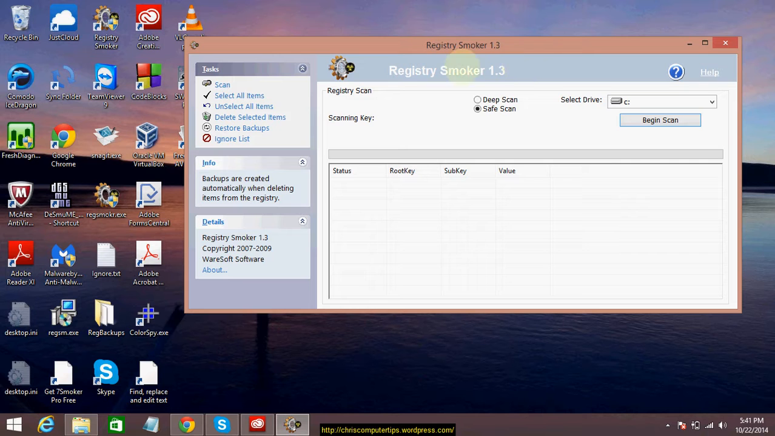I highly recommend it. So I'm going to go right in the program here. I went ahead and installed it already. It has two options, Safe Scan and Deep Scan. Safe Scan does a quick scan of your system. I always prefer to do the Deep Scan. We're going to go ahead and begin this and let that run.